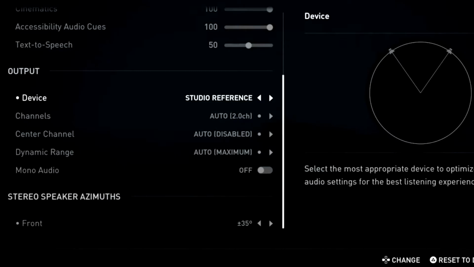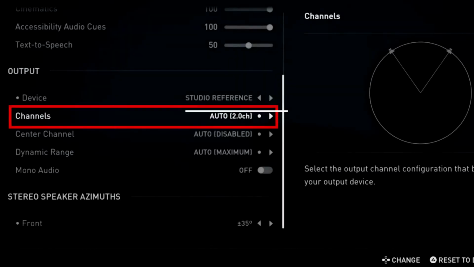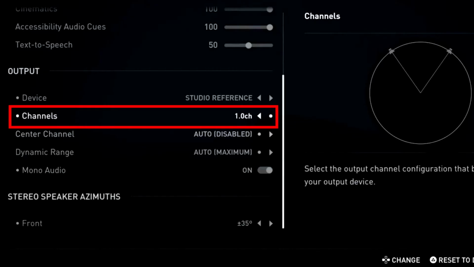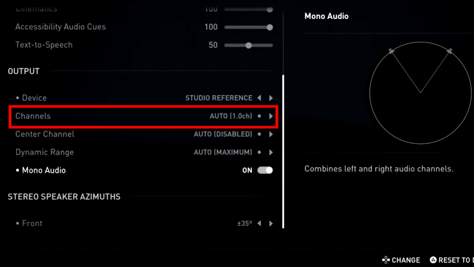Because I'm using a stereo output, channels are automatically 2 channels. So everything I can hear in the game comes from the right side or the left side or both. I can understand someone is moving from the left side or moving from the right side to the left side and stuff like that. But if you change it to 1CH, which is 1 channel, it's going to change it to mono audio, so you can't understand what's going on around you. Everything is coming out only from 1 channel. It's the same as mono audio. If you change mono audio from off to on, channels will automatically change to 1CH.